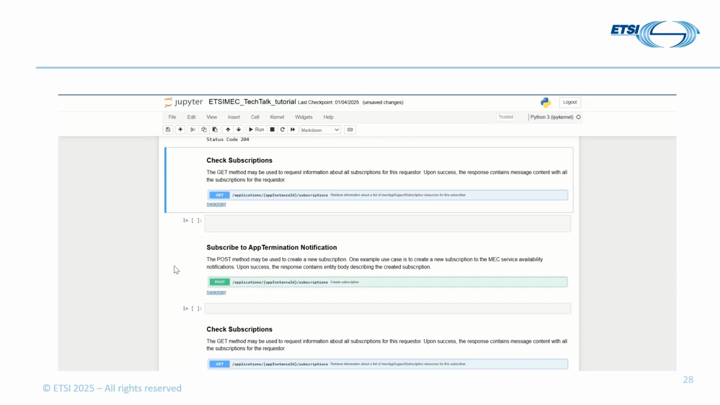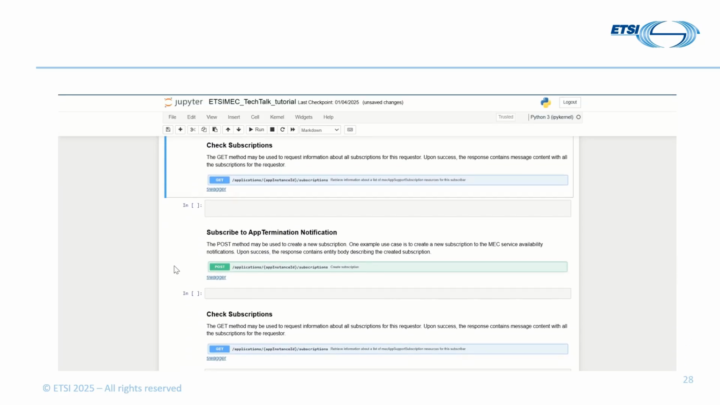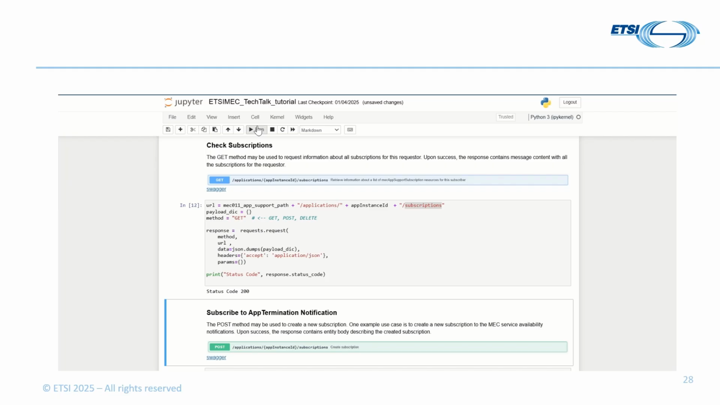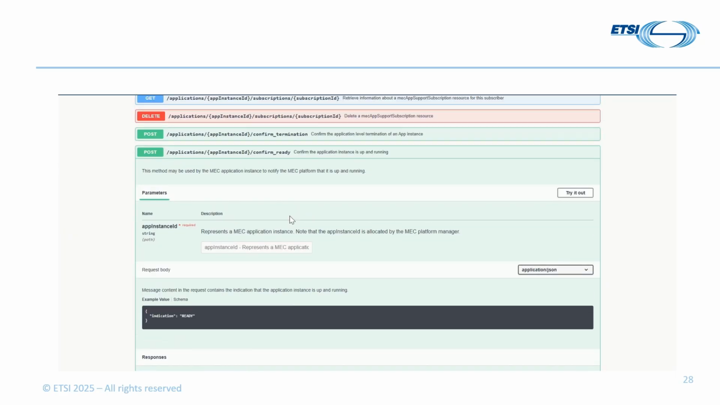Now we will check if there are any subscriptions for the application. So we will use the method subscriptions, and it's a GET, and we will check the status code 200. Let's check in the Swagger what this means.